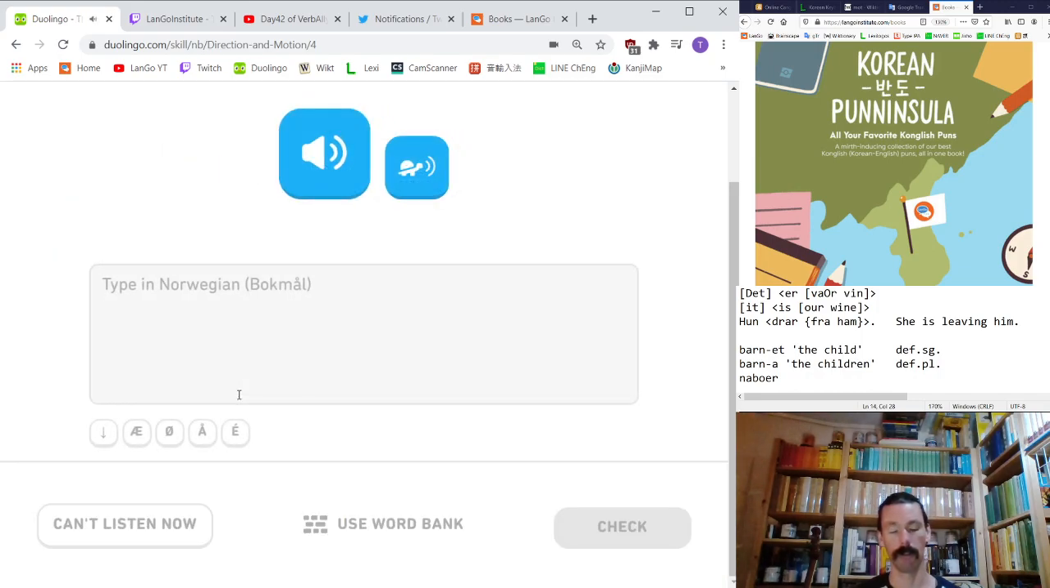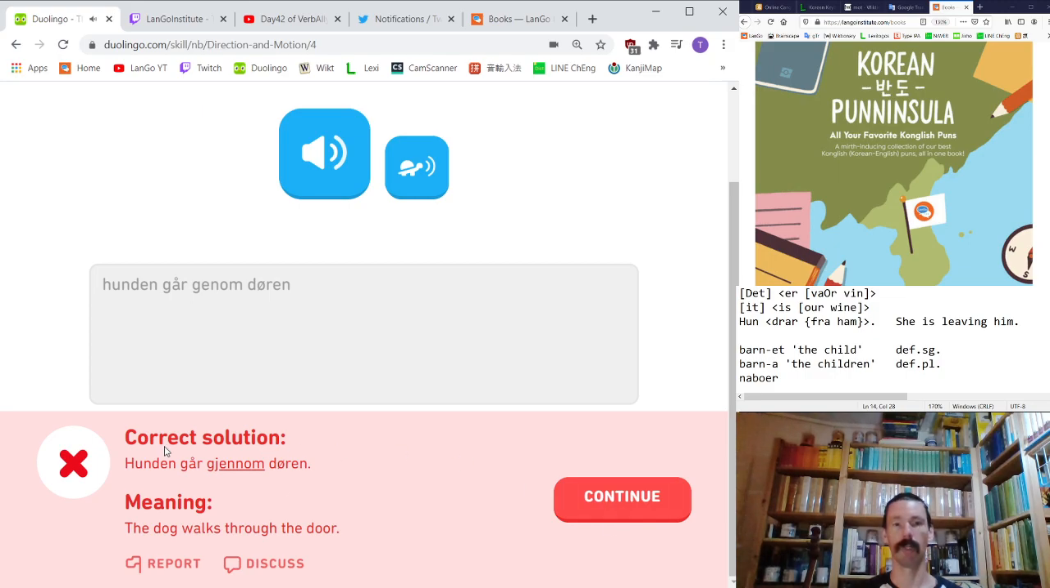Hunden går gjennom døren. Går gjennom døren. Hunden går gjennom døren. Døren. Gjennom. Through. Double N, G-J.